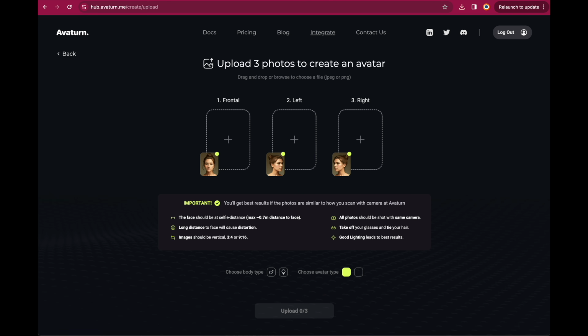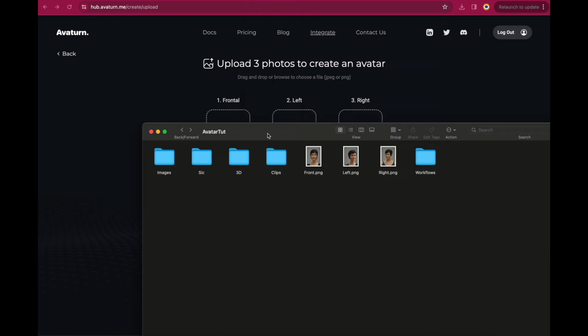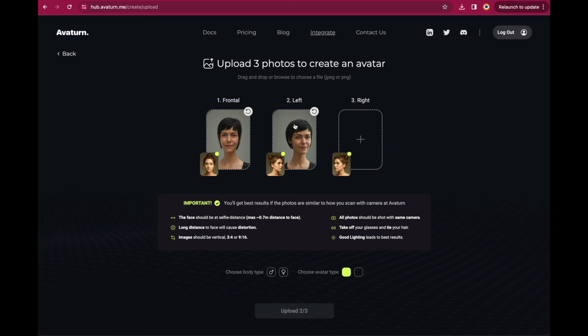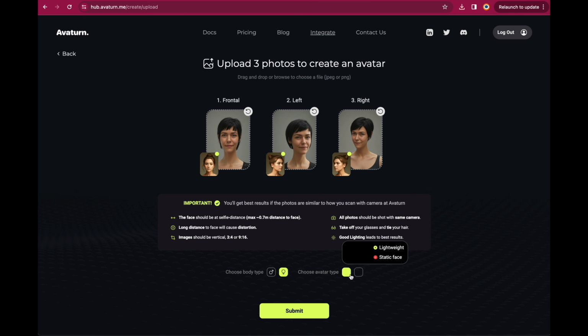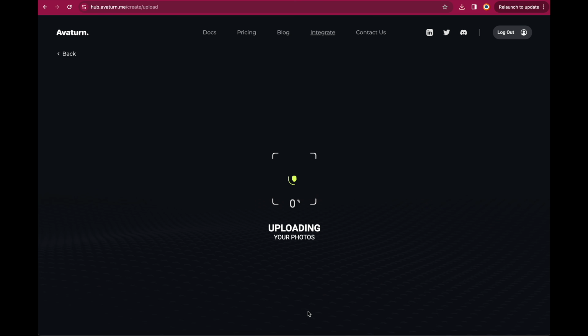Now back to Avaturn. Just drag the 3 images of our avatar that we've just created onto the respective input boxes and also select the gender, in our case, female. Then you can choose which type of avatar you want to create. We will just go with the regular one without face animations because we're going to use a different method for animating the face and let our avatar talk. Then hit the Submit button and wait for your 3D avatar being created.